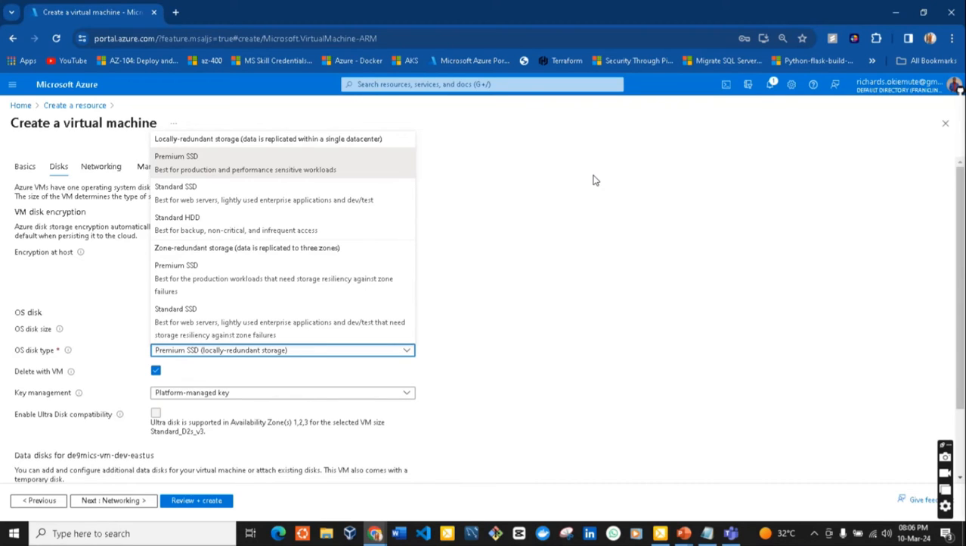Anywhere you go, you know that SSD, solid state drives, are more expensive than HDD because they are faster, right? They have low latency. The classification for the SSD is that we have the premium and then we have the standard. According to the word premium, you know that anything premium is more expensive than the standard. So this contributes to the cost of your VM.